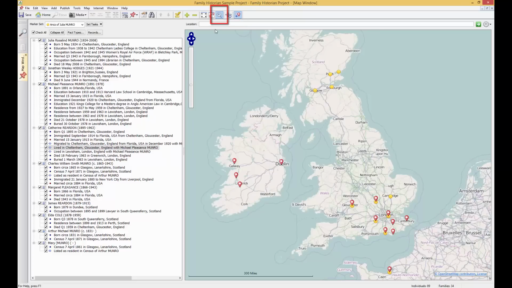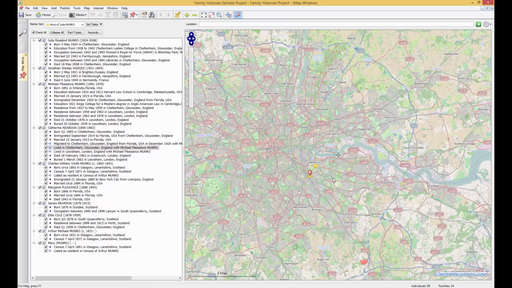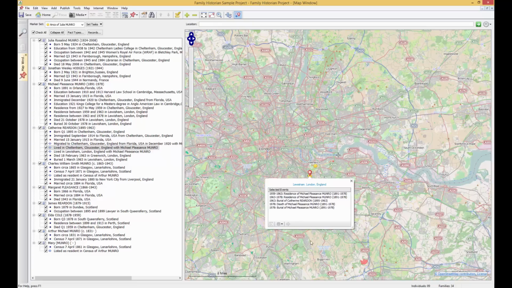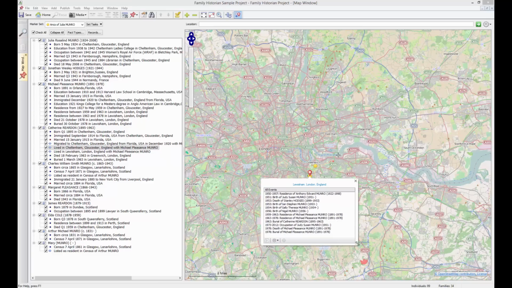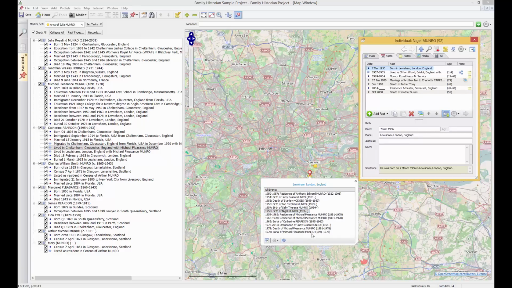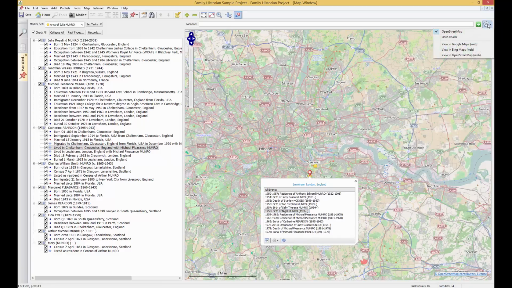I can easily zoom in on any part of the map. This option allows me to select the area I wish to view in more detail. In this case, London. When viewing the marked events at a location, I can switch to viewing everything that happened at this location if I wish to. I can select any event and instantly view it in the property box. Using this option, I can switch to viewing an alternative map type.